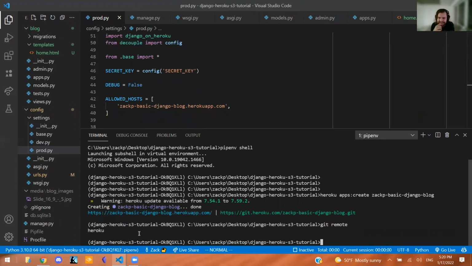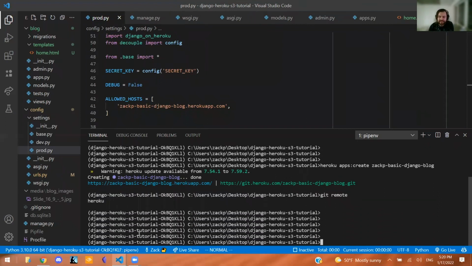And yeah, that's essentially how that's going to happen. Now that we have this, let's go ahead and add our project here. So before this, there is another step. We need to set up some of our config variables on Heroku.